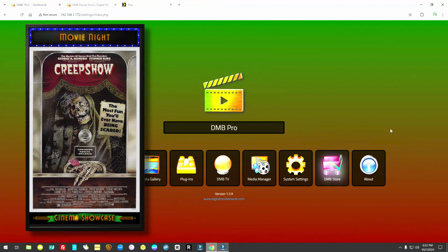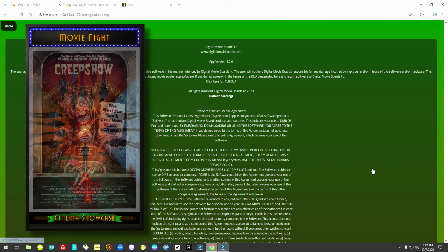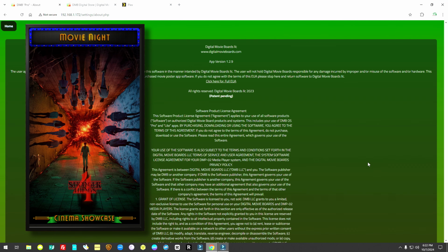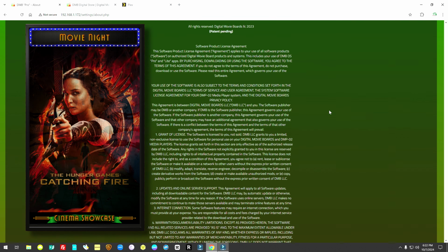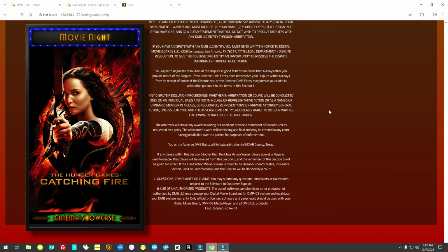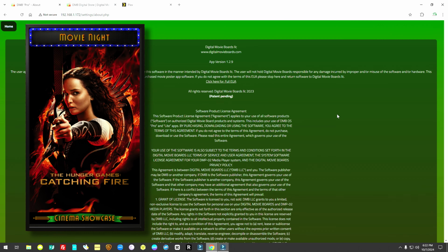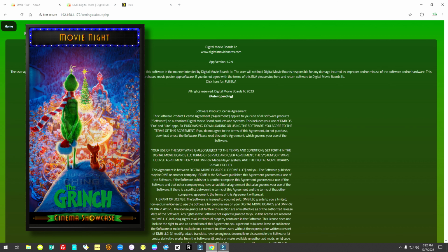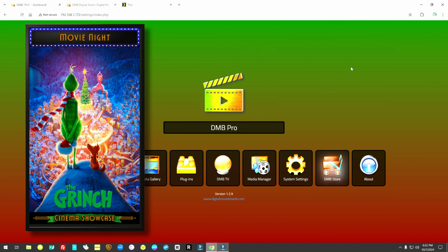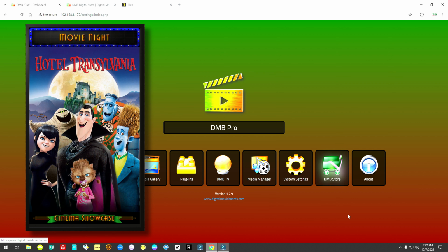And then the last tab is our About. And basically, this is the license agreement that you must adhere to when you purchase or use our software. It's pretty straightforward and pretty self-explanatory. Basically, it just means don't mess with our software, and we won't mess with you back. All right, let's go back to the home. And you'll notice here on the home page, we are at version 1.2.9, and we do have a shortcut for the Digital Movie Boards website.